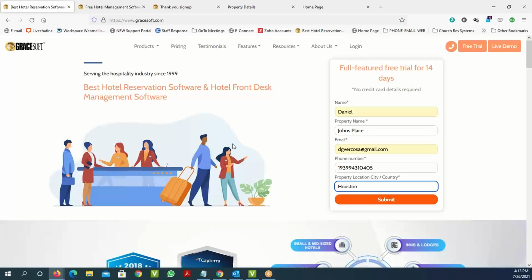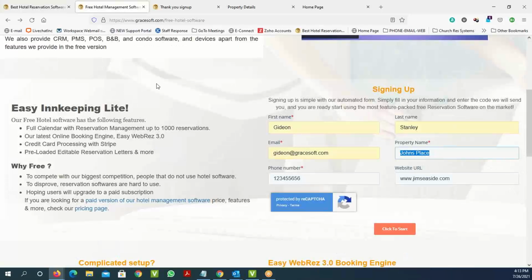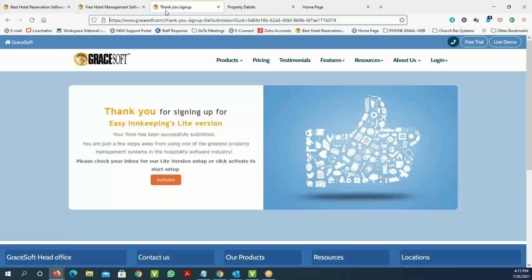For the free 14-day trial, you can come onto our website and use the free 14-day trial login information, put in your property name, email address, and phone number and submit it. Or you can go to this free hotel software link, put in your information, and click to start your free trial. Once you do, you will get an email or a web page called Activate Now.